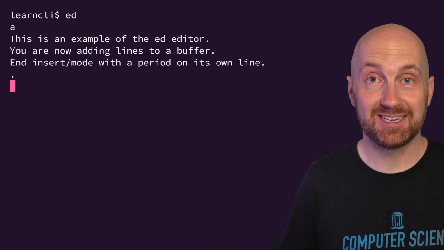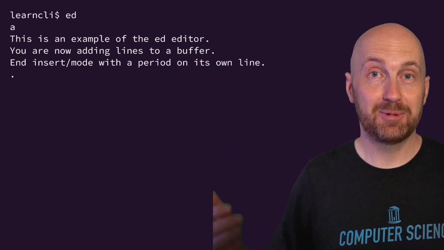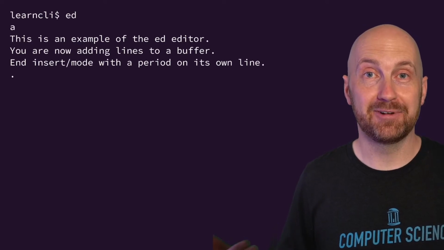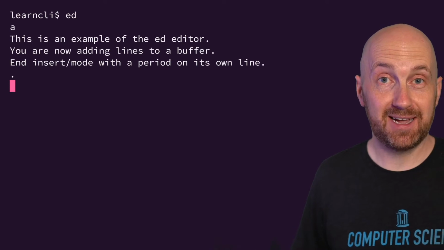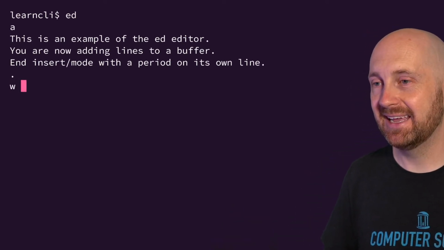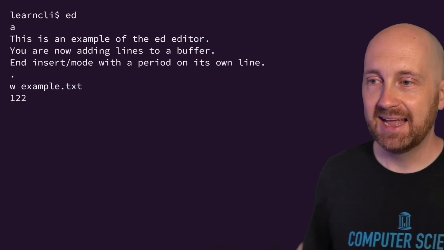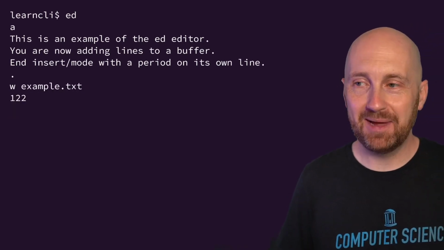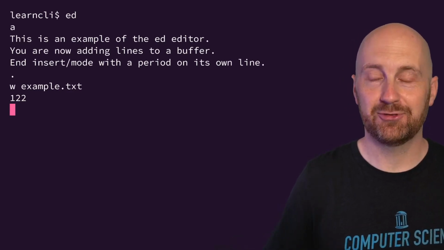We added some text to this buffer, and we're thinking of a buffer as like an arbitrary length array of lines of text. And now if I wanted to save this file that I'm working in, remember I'm working in a text editor. This is the original editor. And I say w example.txt. And that number that is printed back to us is the number of bytes that were written to our disk and saved to storage, right?